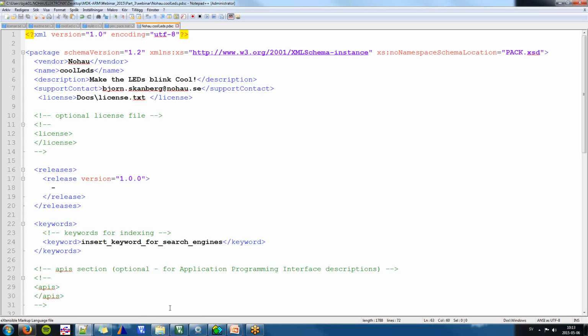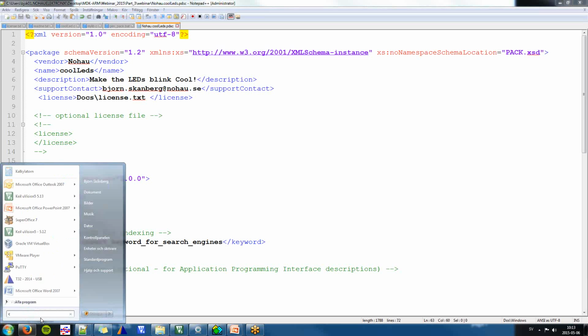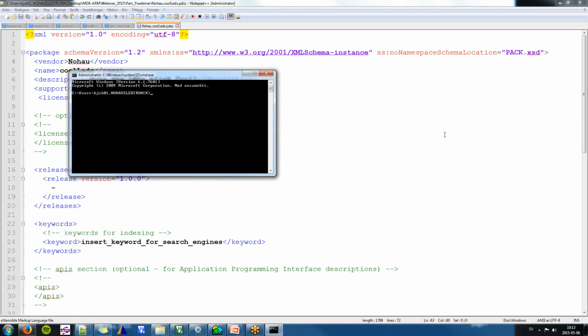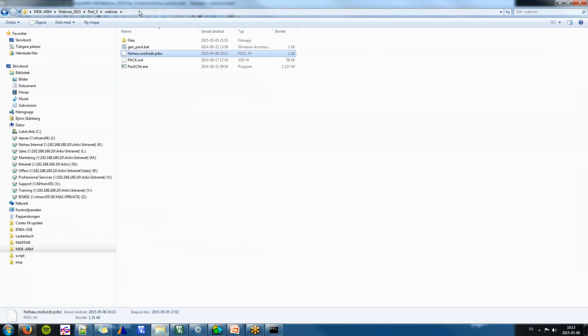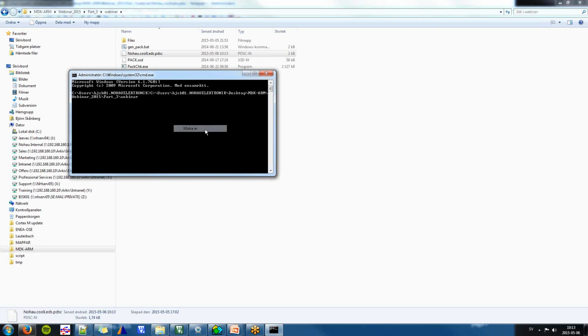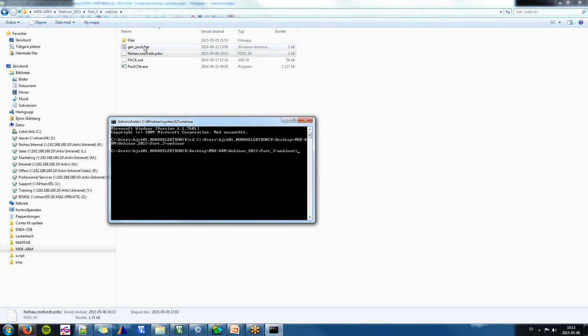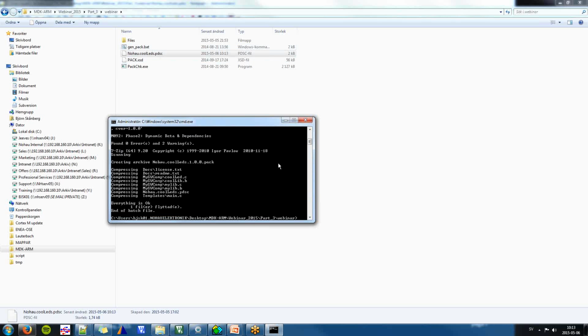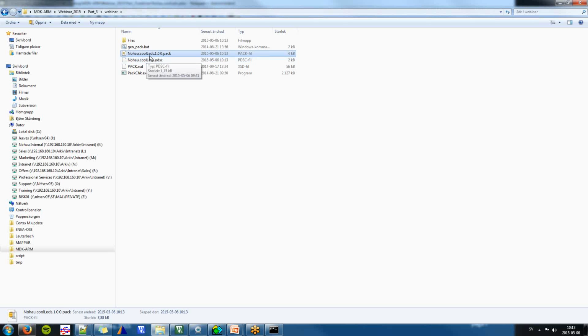I will save. I will open my CMD and go to the folder where I am. All I need to do now is call the script generate pack, and it will generate a pack for me. I click enter, and you will see everything is okay, and a software pack has arisen.